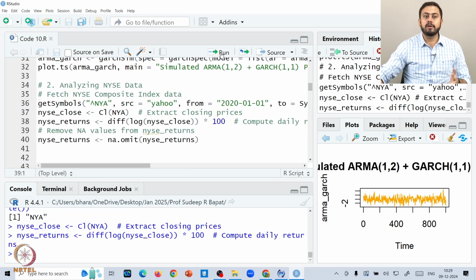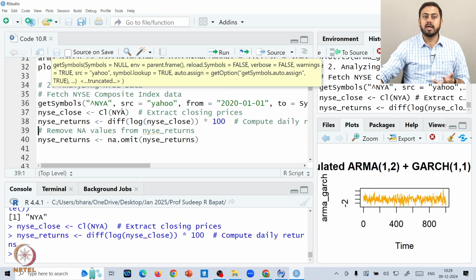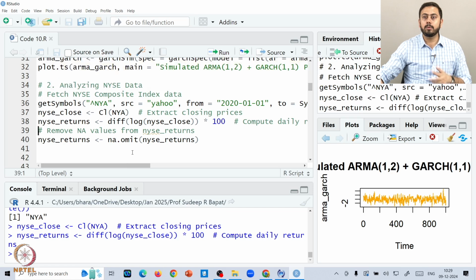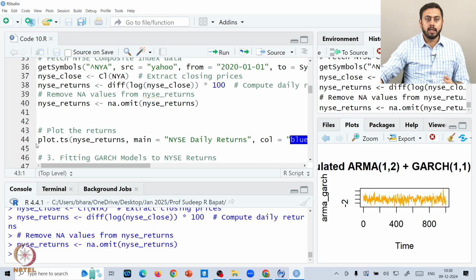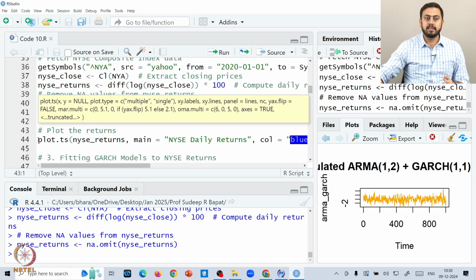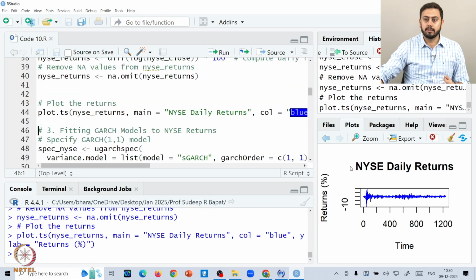And the last thing we do, all this is part of the data filtering process, is to remove all the NA values, because we do not want any NA values before we proceed with modeling and forecasting, etc. So this is exactly how one can remove the NA values by using this na.omit command. So we will run this again, NYSE underscore returns. And now plot the returns. Initially I will just show you how the plot looks.